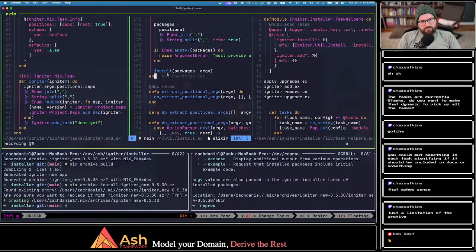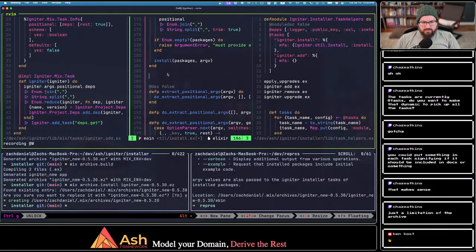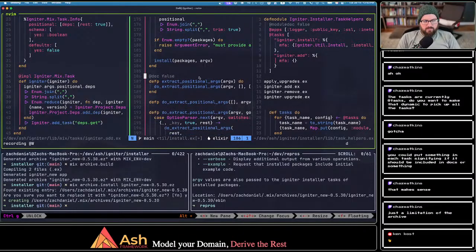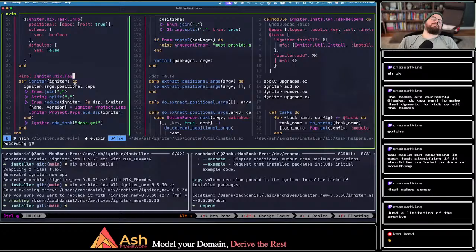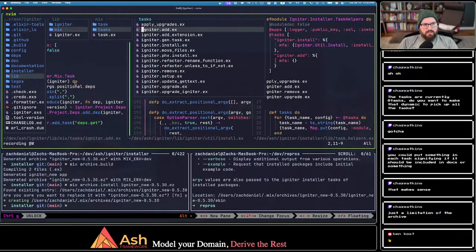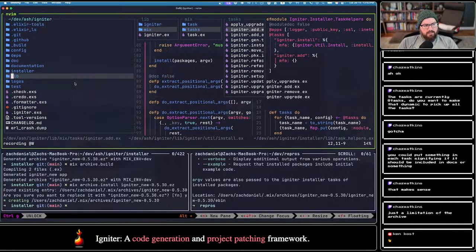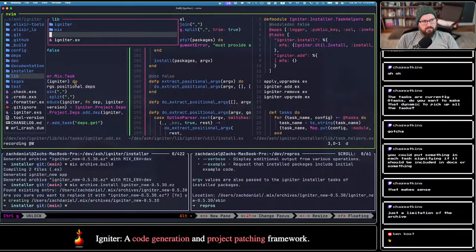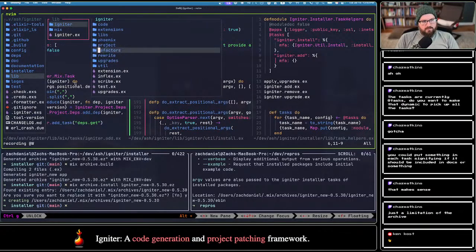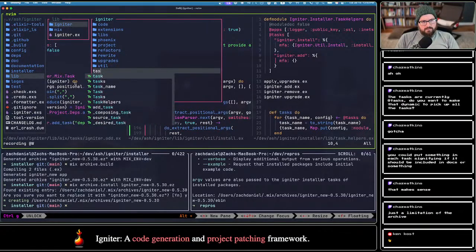That's fine. But you know what I just realized? This isn't going to work until I publish this version of Igniter that has these functions, which is probably fine, but oh Jesus. Probably what we'll do is in Igniter, in this lib, we're going to have a file I'll call copied tasks.